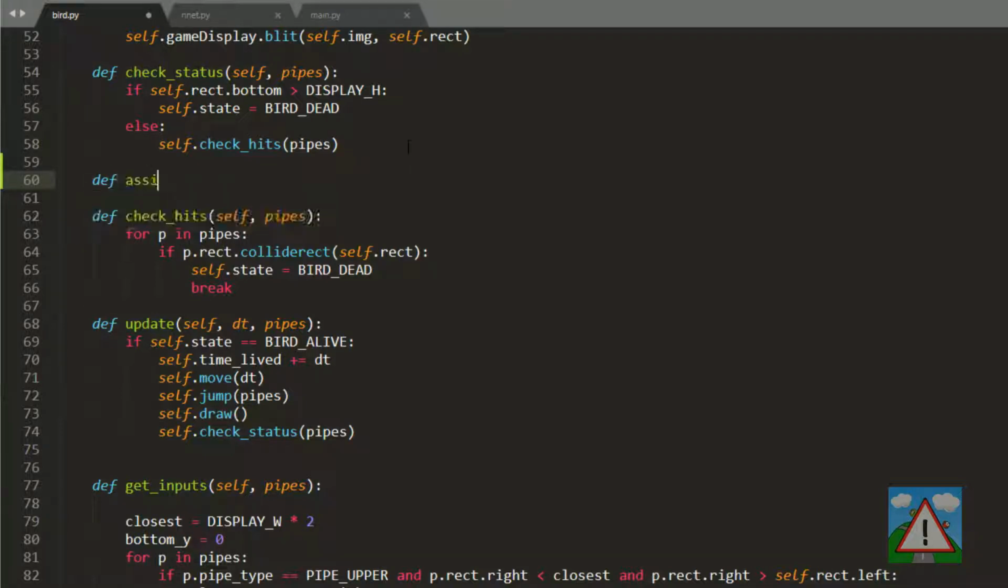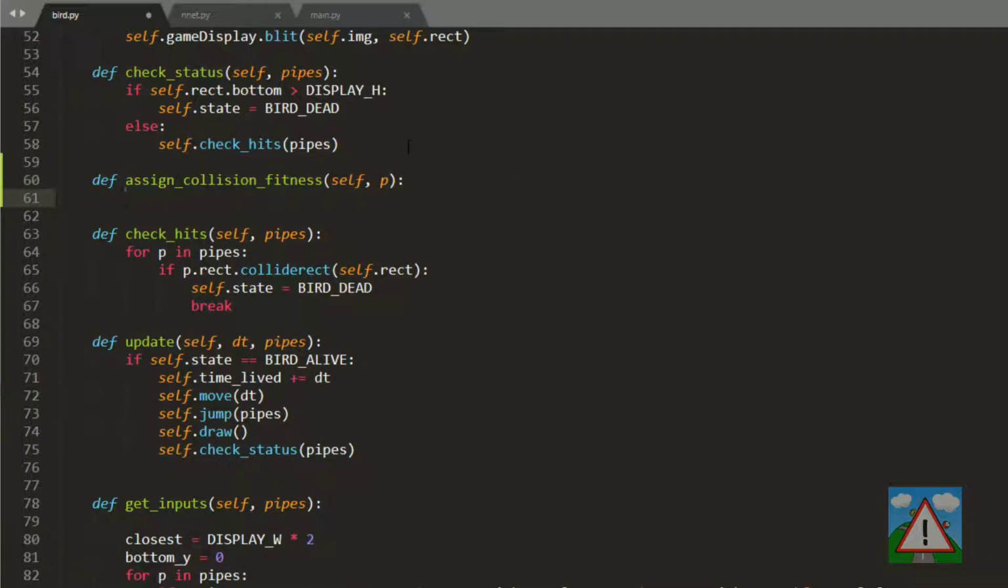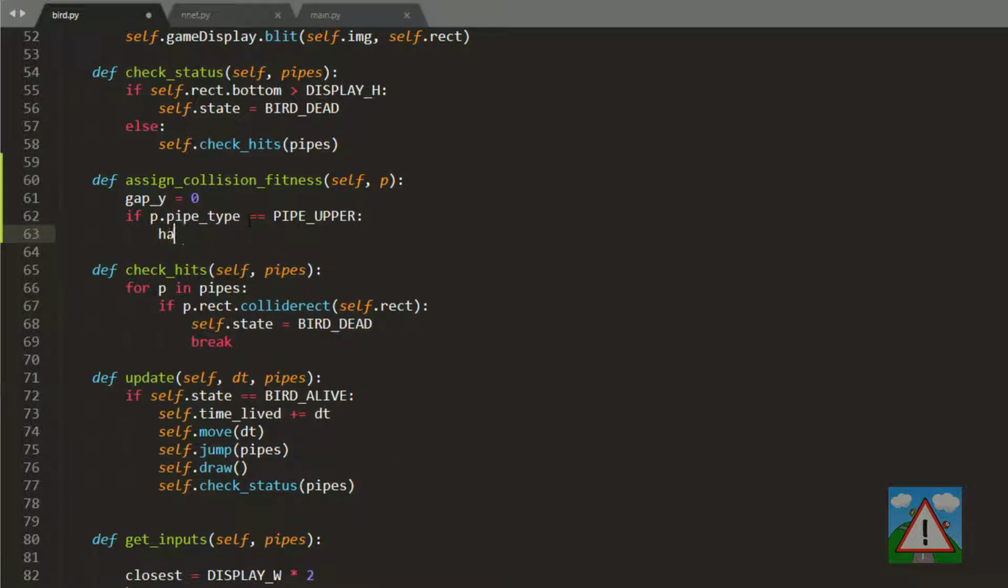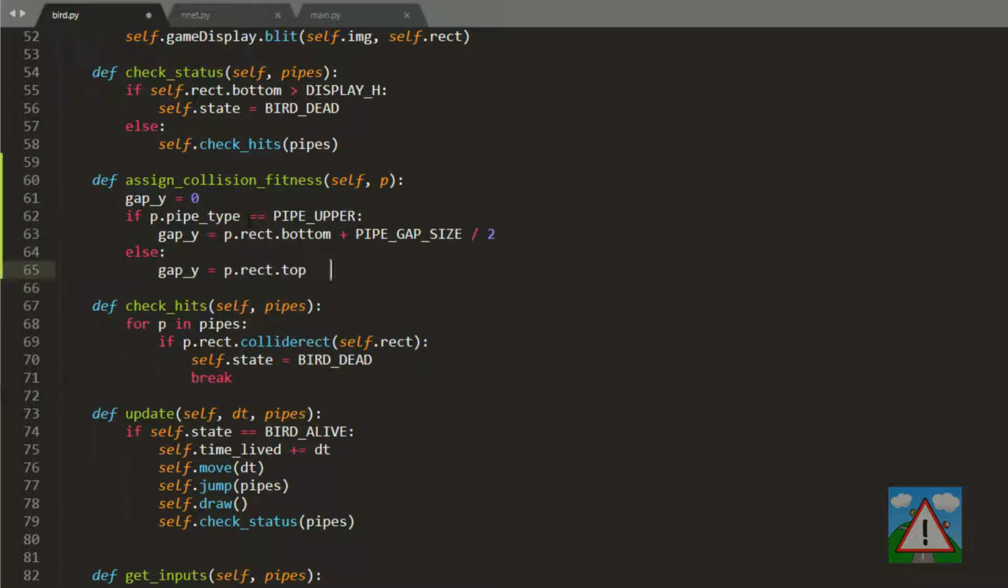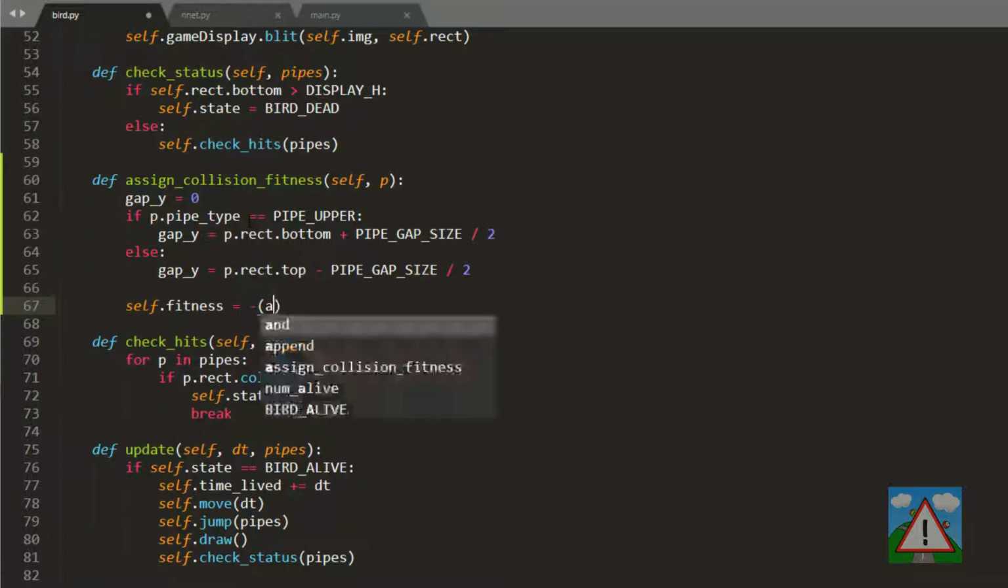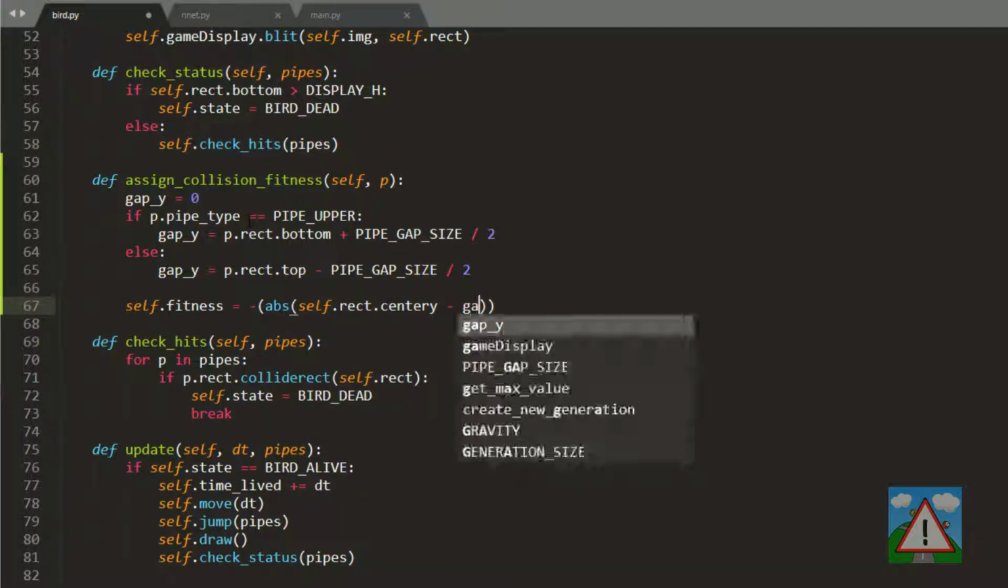Let's write the definition. As an argument, we take P, which is the pipe that we collided into, so we can find out how far we were from the gap. So the first thing to do is calculate the gap. So we'll say that if the pipe is an upper, then we need to use the bottom of the pipe to find out where the actual middle of the gap was, otherwise the other way around. So now gap Y will be the Y position of, and now we just need to assign our fitness. And remember, we need to reverse the fitness because we want to give a bonus for how close we were, not how far we are essentially from the gap. And that's all there is to that.